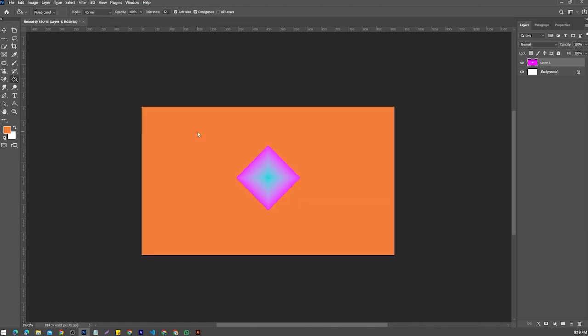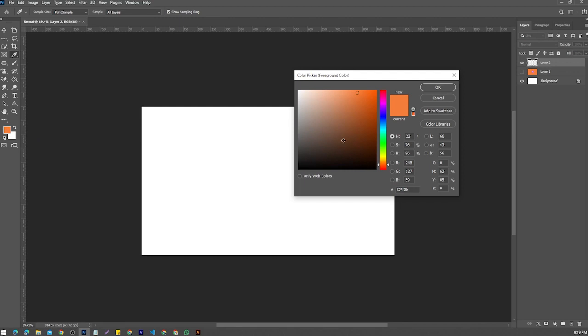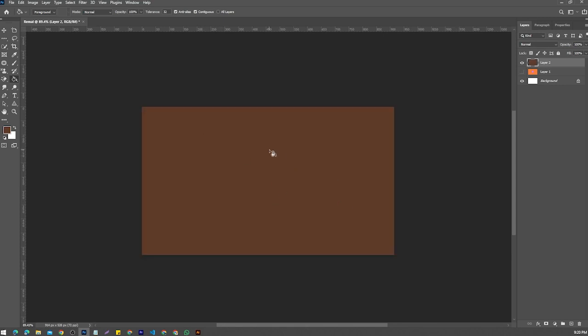And plain bucket tool, that means this is one color. If you want to fill anything in one color, so let me take a one. As you can see, my foreground color is set in this color. Let's change it to this color. Let's say I want to change this white color in one solid color. You just need to click here, it will be changed. As you can see here, it's changed.